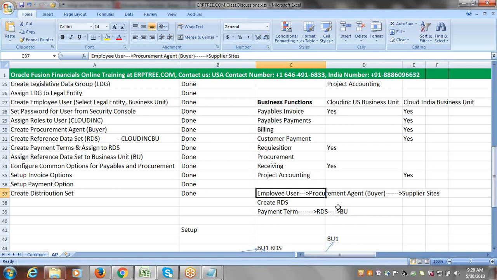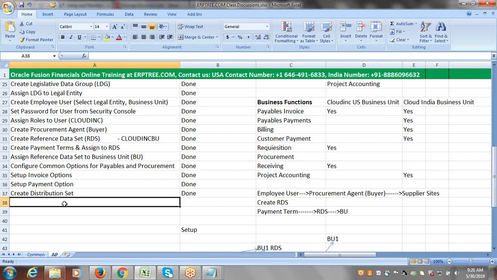So now we'll work on that point. We'll go and assign the role to the user which is required to create the supplier and supplier sites. We'll see that point. See, we are able to do most of the setups from the current user. What is the reason we are able to do most of the setups from the current user?